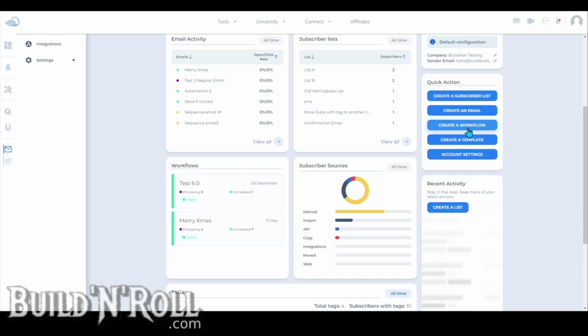You can also create a template. You can create multiple templates for different businesses you might have. This will save you a lot of time, so it is worth setting up your templates in advance before you start creating your emails. The last action in the column is account settings.